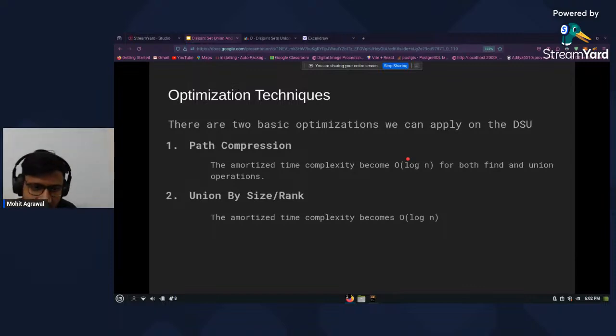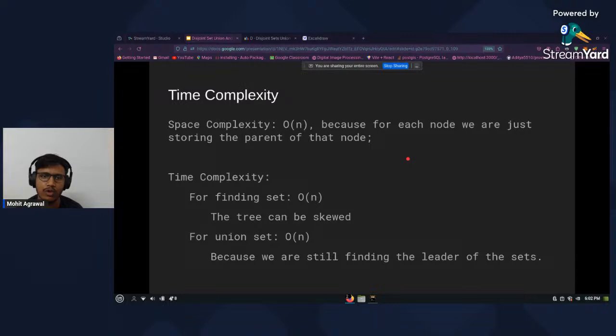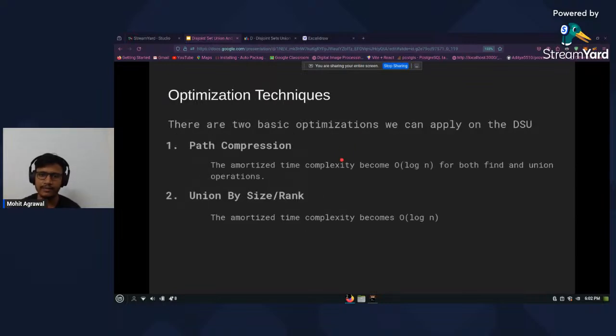Okay. Now, how do you optimize it? Because linear is not a very good time complexity. Let's say n is around 1e5, and you want to apply a million operations on DSUs. That will easily TLE. So we want to somehow optimize it. How do you optimize it? There are two methods basically to optimize it. One is path compression, and one is union by size and rank.